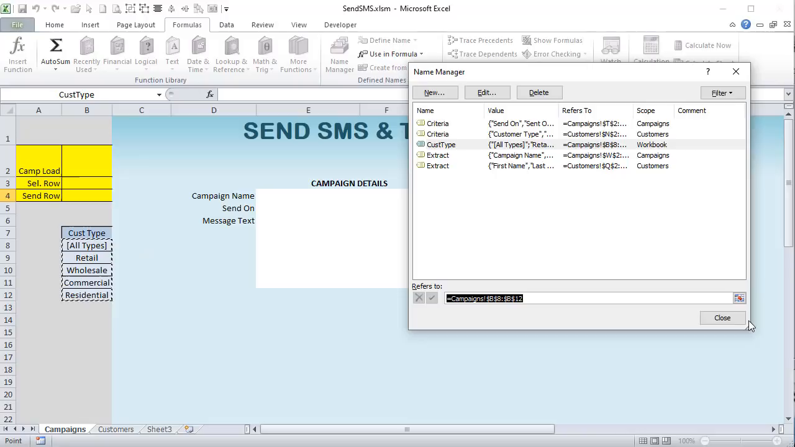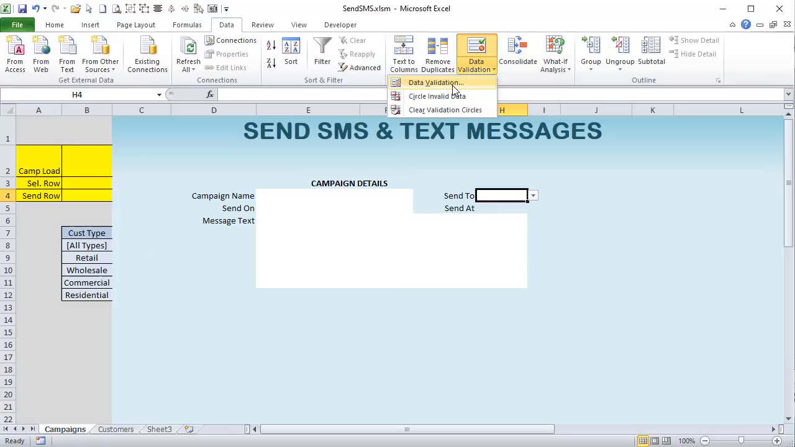And then I've created a data validation here. So the data validation here is just the customer type. That's all it is, just to save us a little bit of time.